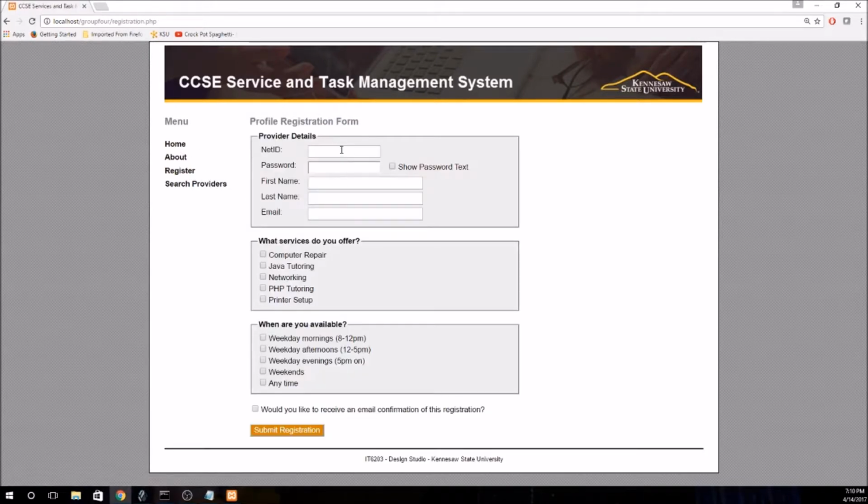So let's go ahead and register. So let's add a user. We'll go with Luke 2000. Password. We have the option to reveal the password text. Say Luke Jedi. Email, yahoo.com.